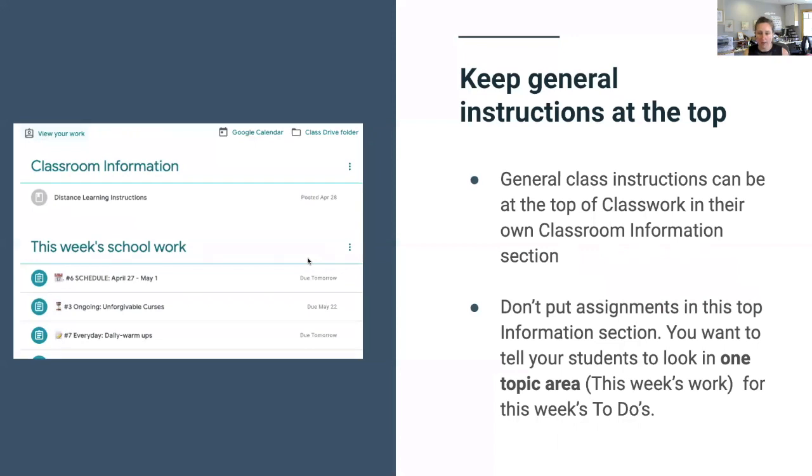So I glossed over this idea of where we're putting general instructions. What we recommend is to put classroom information or general information about classroom stuff at the top of classwork. You don't want to have a lot of things there, maybe just one or two, but something that's always there at the top, followed by this week's schoolwork.